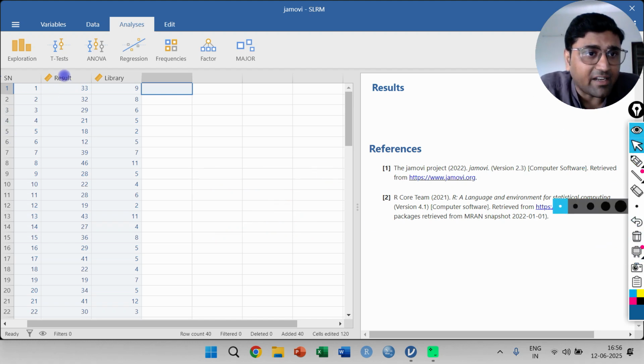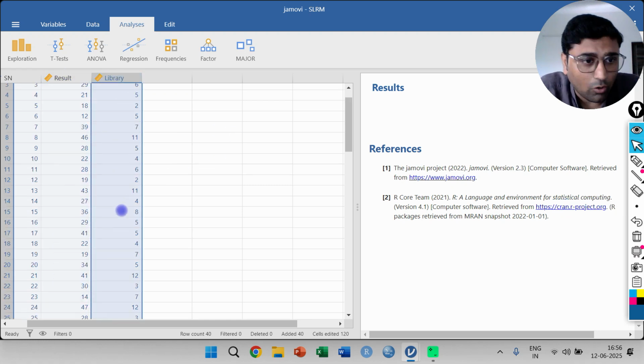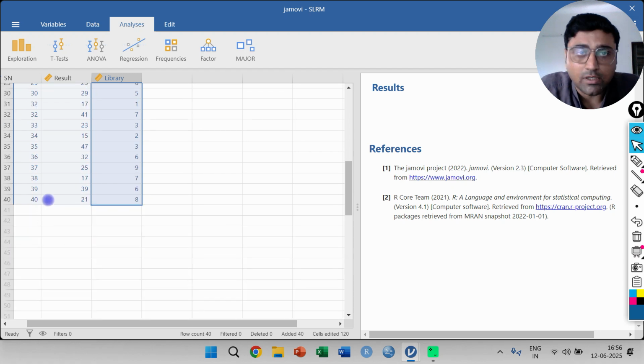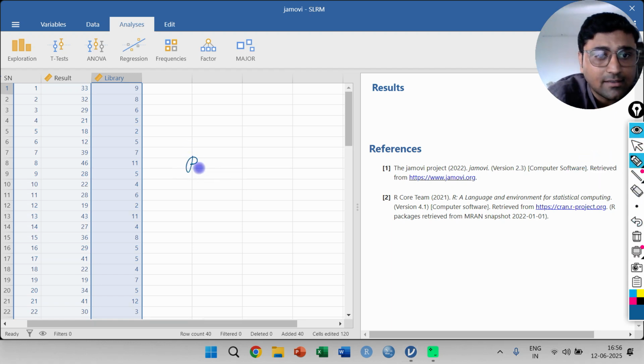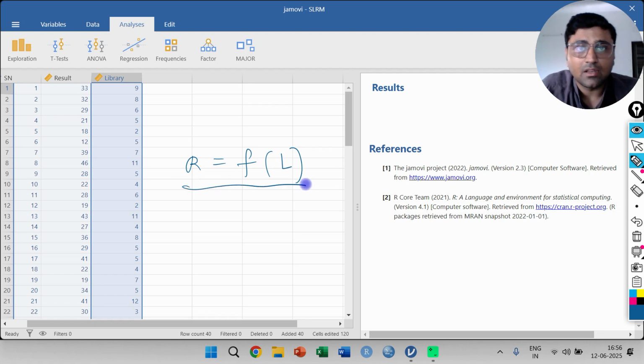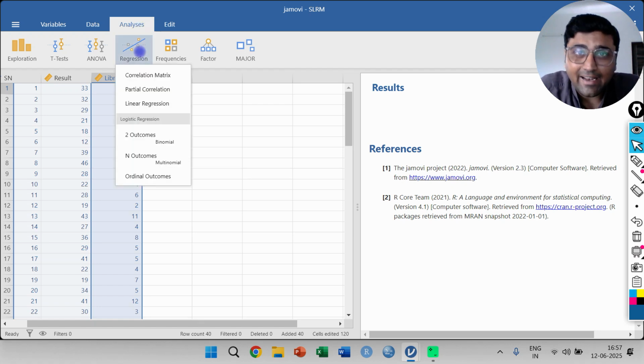I have the data on results and library hours of 40 students. We know that result depends on library hours. So our regression model is, result is a function of library hours. Now first go to analysis. In analysis we have the option of regression, and in regression we have the option of linear regression. So click on it.